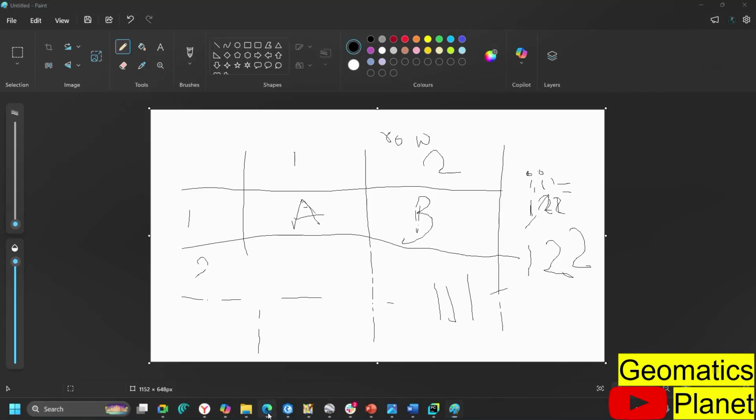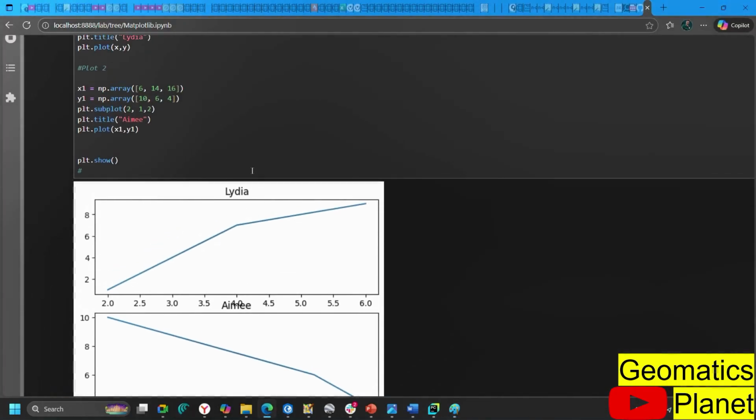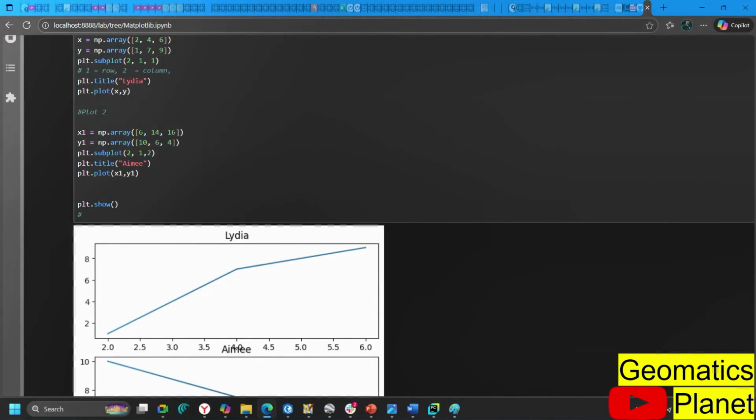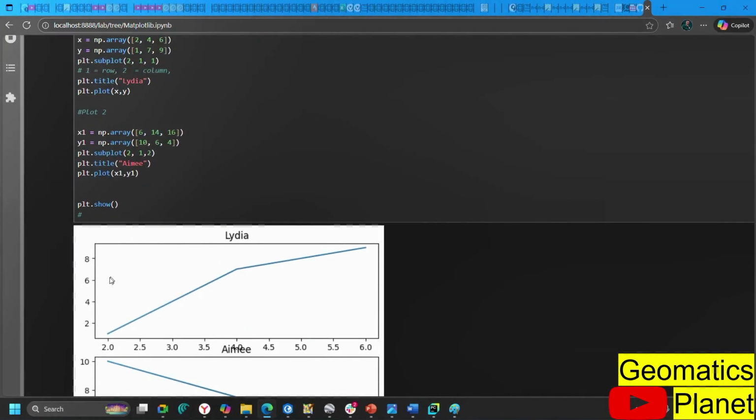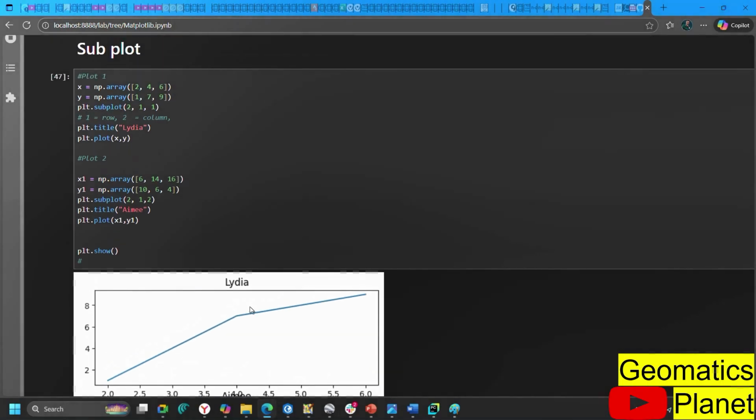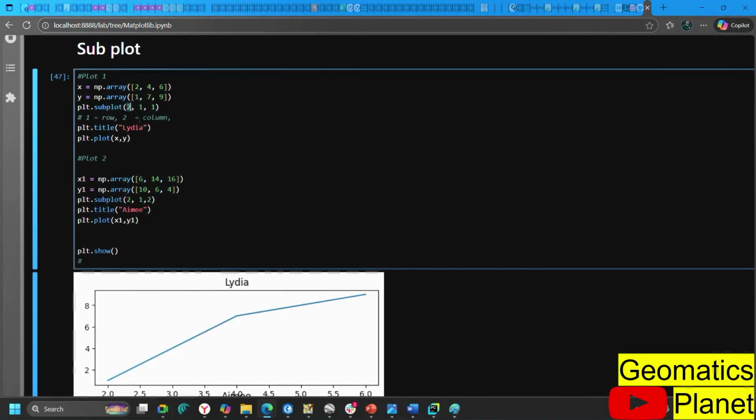Now, let's return back to the code and explain something. If you look here, the reason why we have 2 here is because I want to have 2 row, 1 column, and position 1. That's why we have the idea here. So if it is what I want before, I'm going to say I need 1 row, 2 column. Now, if I run this, what happens?